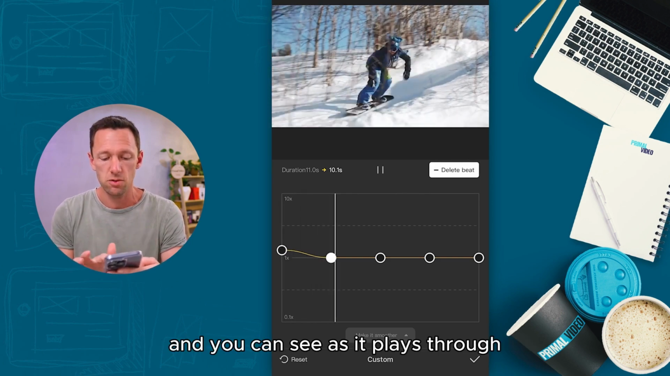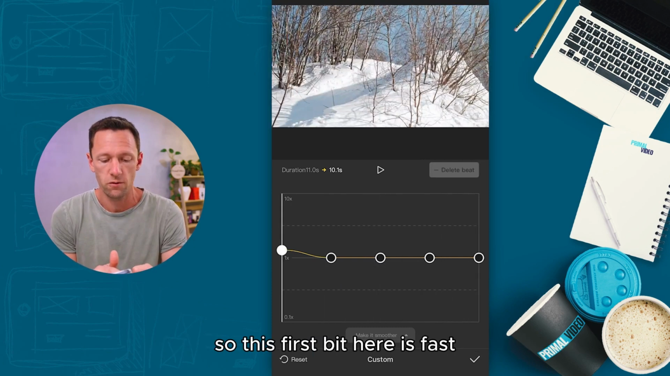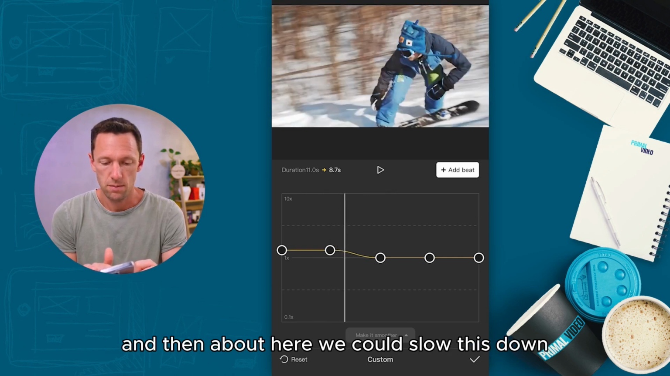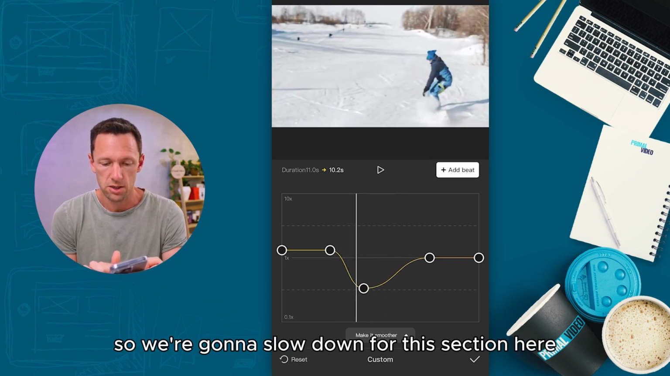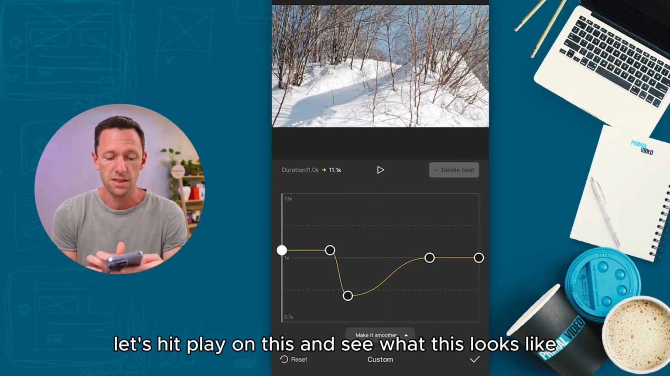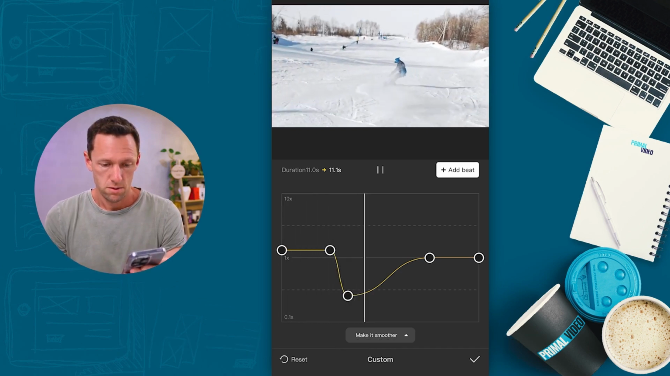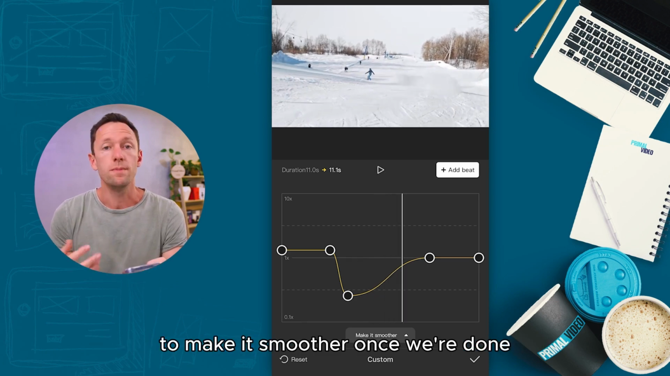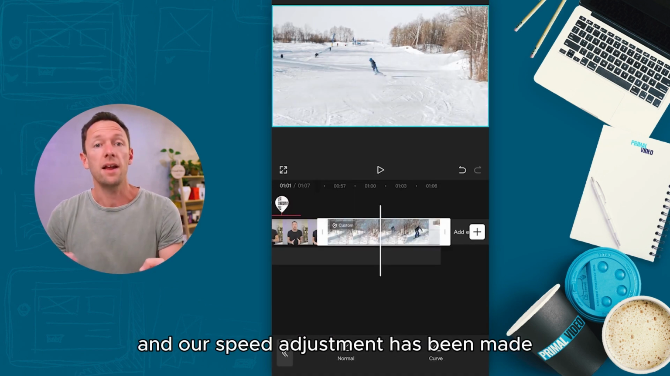And you can see as it plays through, this little timeline indicator here is showing you what piece of the clip you're affecting. So this first bit here is fast. Maybe this next bit here, we will speed up as well. And then about here, we could slow this down. So we're going to slow down for this section here. Then maybe we'll slowly bring it back up to full speed. Let's hit play on this and see what this looks like. And again, we've got that option down the bottom here to make it smoother. Once we're done, we want to hit the tick to apply that, tick again, and our speed adjustment has been made.